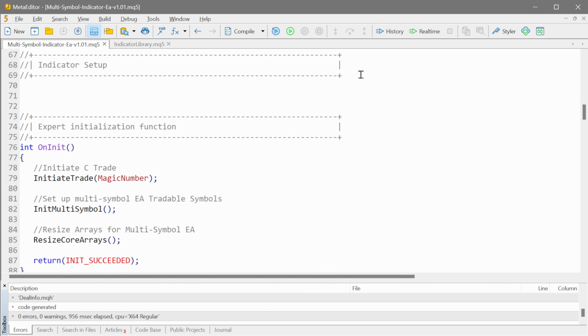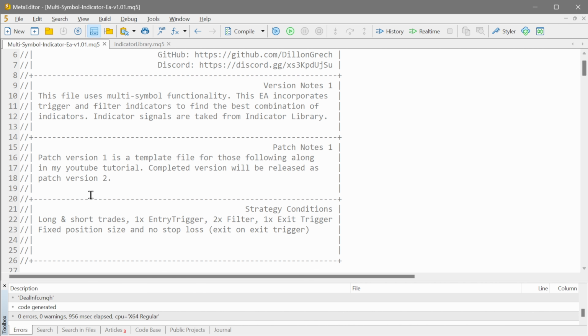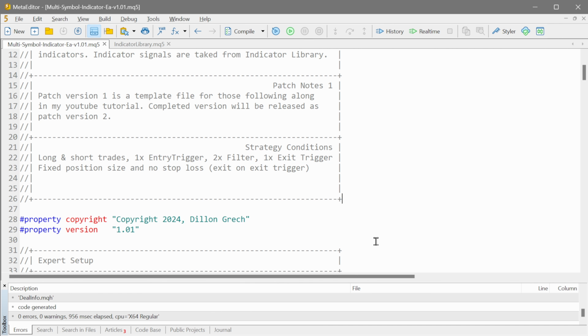And that is the indicator setup section. This is where we're going to define the different indicators that we are going to be using, as well as the parameters for those indicators. Now, just to recap, the strategy conditions are going to be using 1 trigger, 2 filters, and 1 exit trigger. All of this can be changed and altered if you are following along, so you can increase, decrease, or change whatever you want in terms of the number of indicators that you are using, so you can really create your own Expert Advisor with your own combinations of indicators to suit the needs of your particular trading strategy.